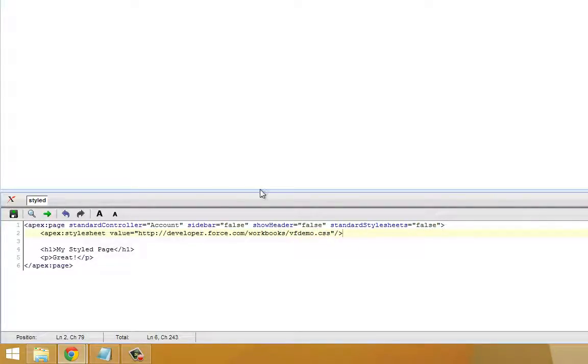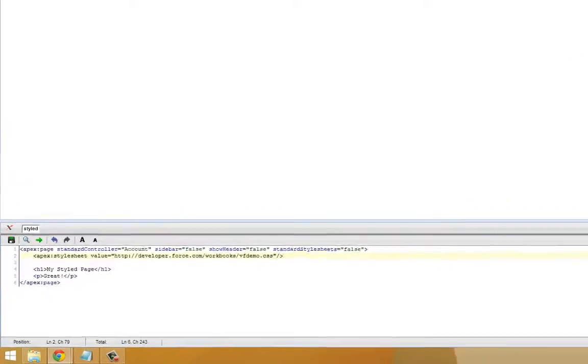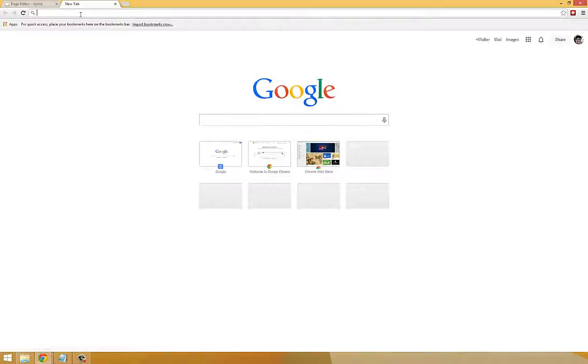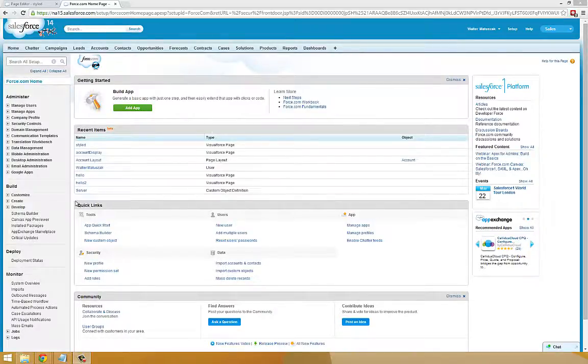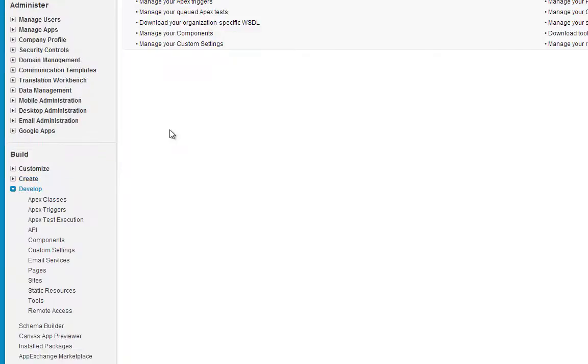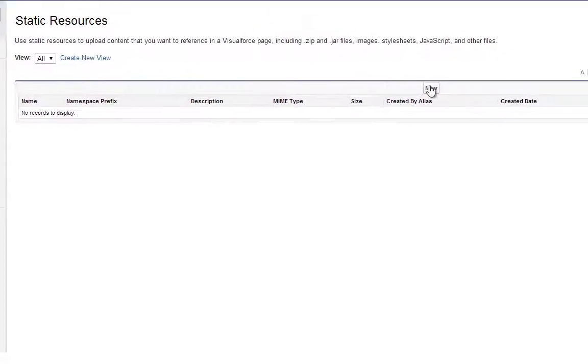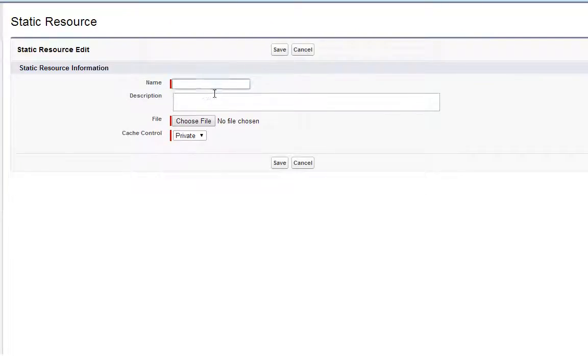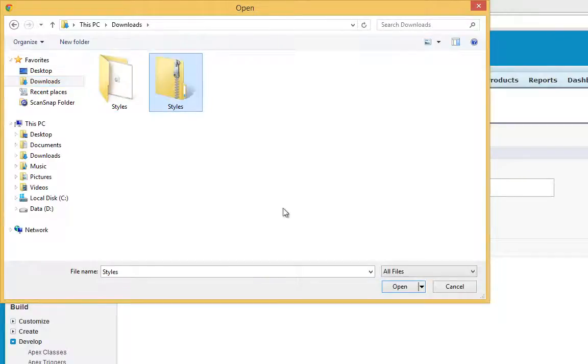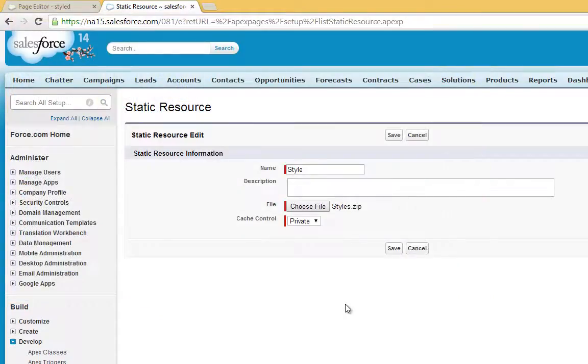So I'm going to move right along and show you how to reference CSS files that you upload to your force.com environment. How you do that is, let me go back in your force.com environment. I'm going to select Develop, Static Resources, say New, call this Style. We're going to upload static resources provided by the Visualforce workbook. And we're going to set cache control to public and save.